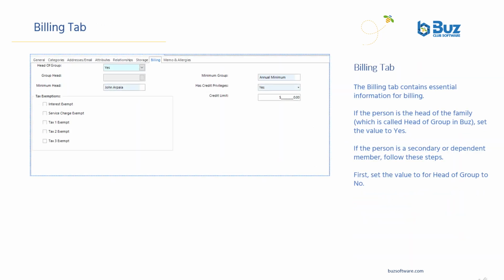The Billing tab contains essential information for billing. If the person is the head of the family, which is called Head of Group in Buzz, set the value to Yes. If the person is a secondary or dependent member, follow these steps. First, set the value for Head of Group to No.